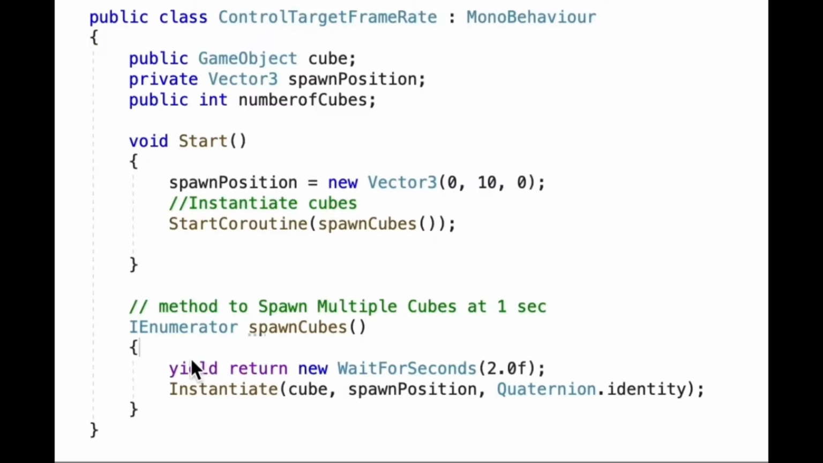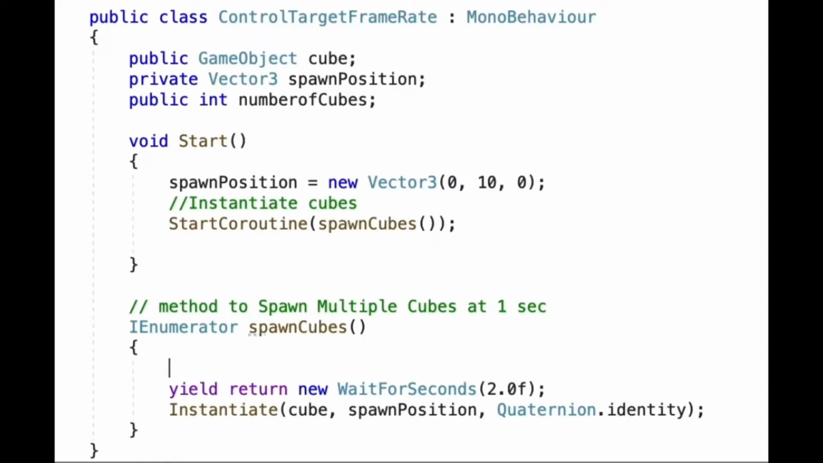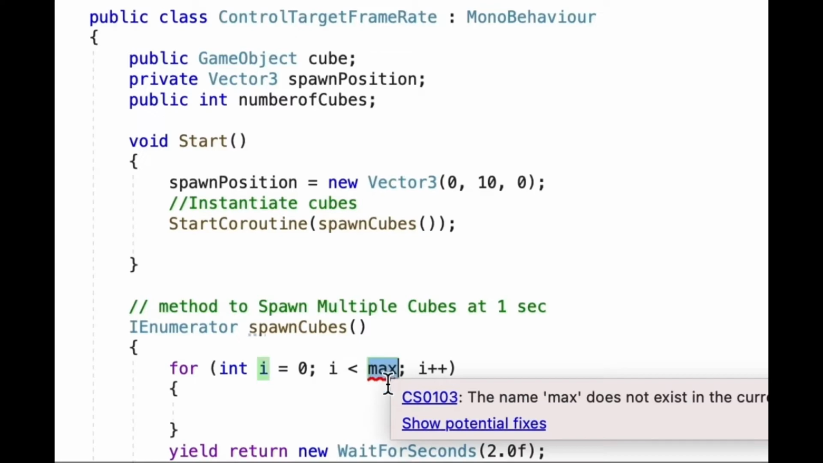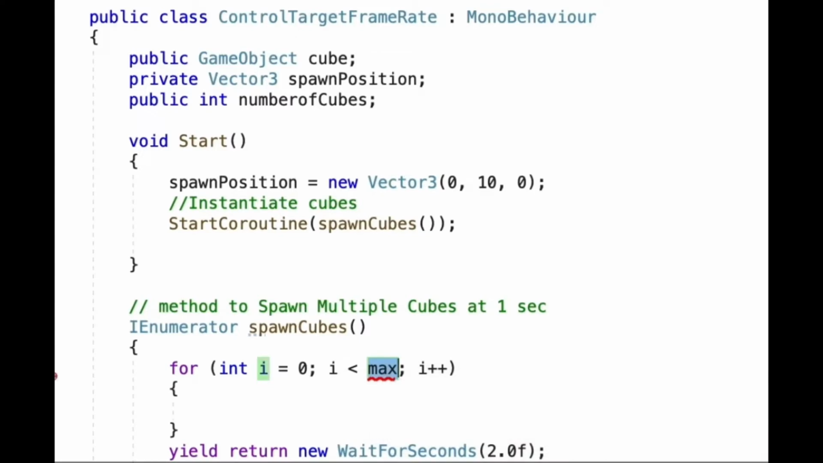Alright, now we need to add a for loop to instantiate 5 game objects. So let's write for, and then hit tab. This will just auto-complete the boilerplate code for us. Now we can just update the max value to represent the number of times we want to run the for loop. And for us, it will be 5.